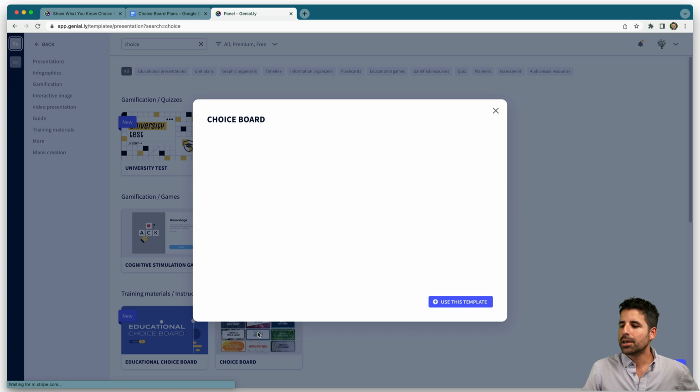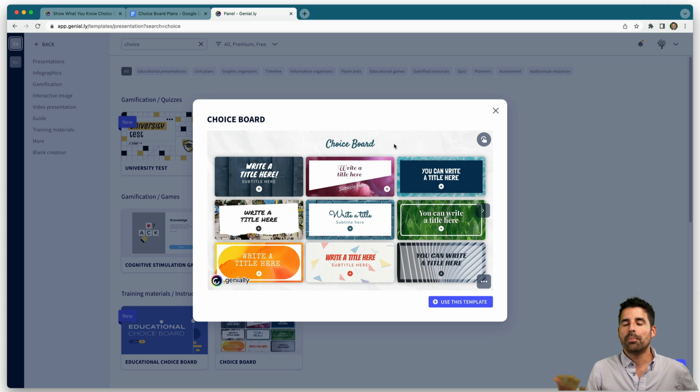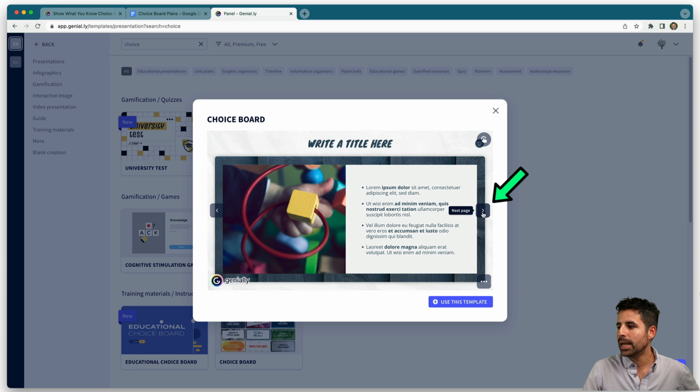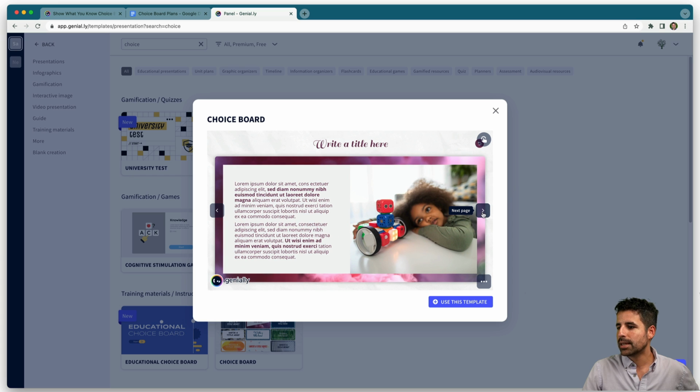I'm going to click on the plus sign, and if I want to see the different pages of this choice board before I actually use it, I can go to next page and click through just like that. So since this is what I want to use, I'm going to click on use this template.